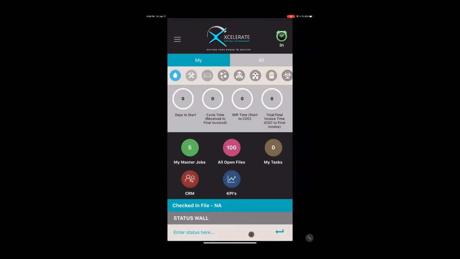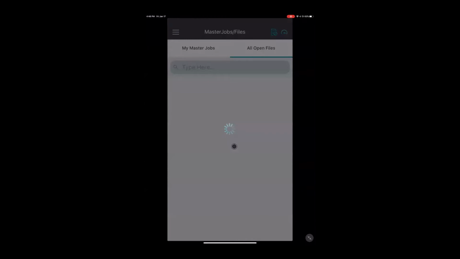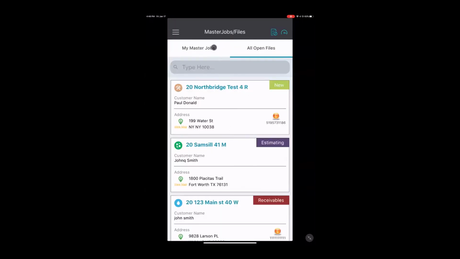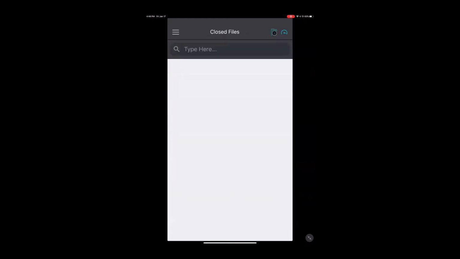Once you are in your mobile app and you are in the file section, you have access to My Master Jobs, open files. But what happens if you want to view any files that are closed? To do so, come to the top right-hand corner, and just to the left of the speedometer is your closed files icon. Click on that icon, it will take you to the closed file screen.